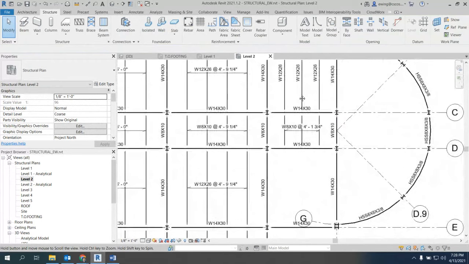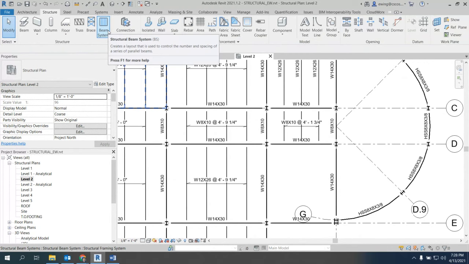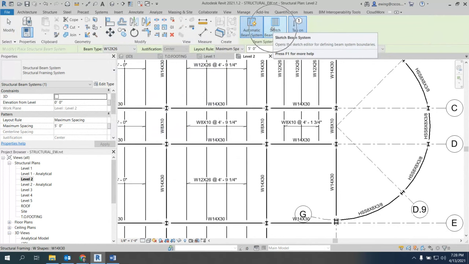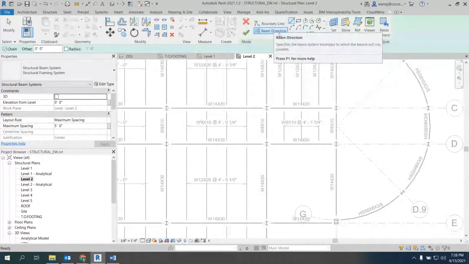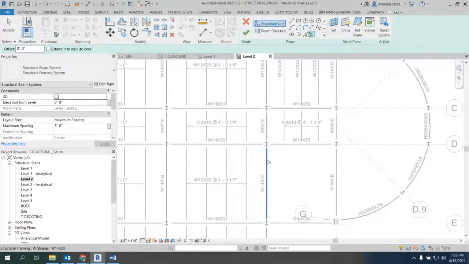Once you've got that one, let's come down to the bottom here and let's do this one. So we're going to do the same thing. We're going to go to beam system. We're going to go to sketch beam system. And again, on the draw panel, you need to click on pick supports. This vertical one, this north and south one first, because that indicates our span direction. Click here, click here, click here.